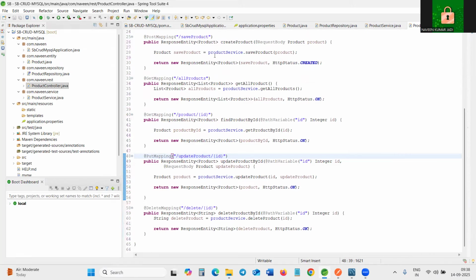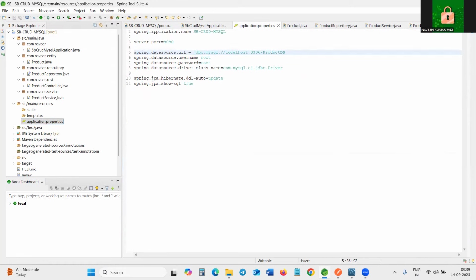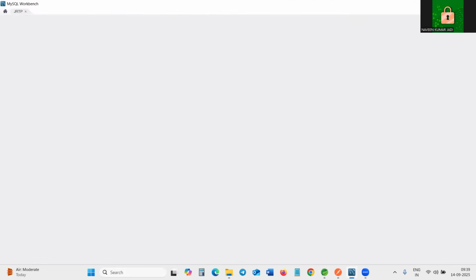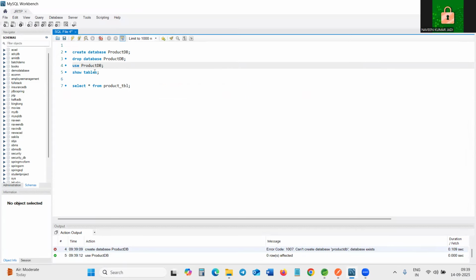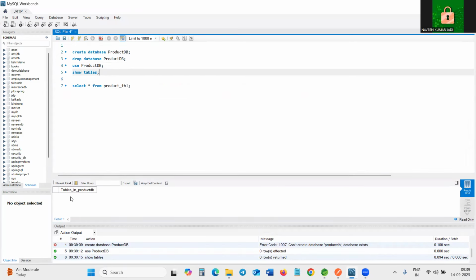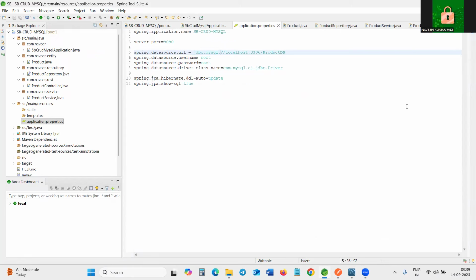So I created application properties. I created a product DB. I already created one product DB in my database. Okay. So use product DB. Now show tables. Currently, we don't have any tables. I will run our application and we'll see the tables. Tables will generate.